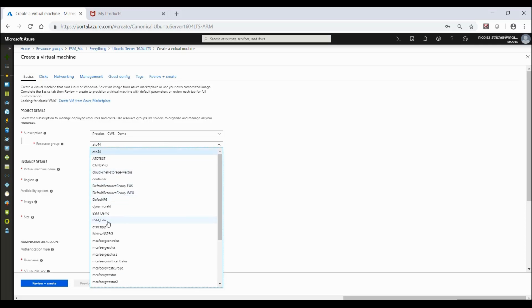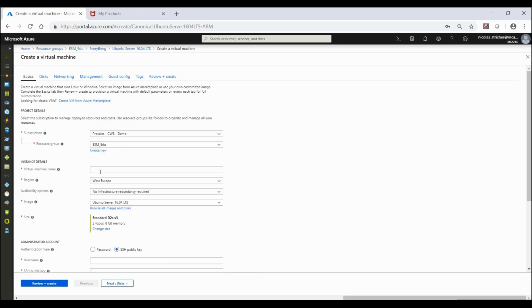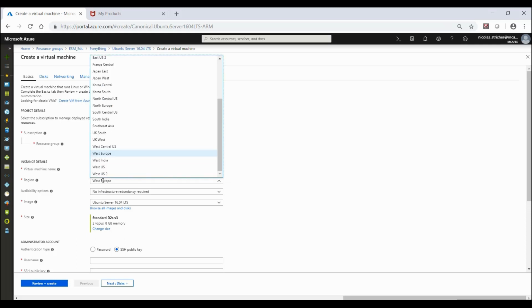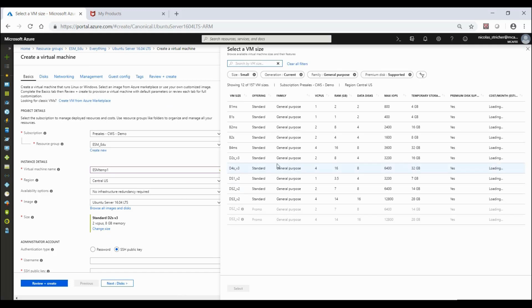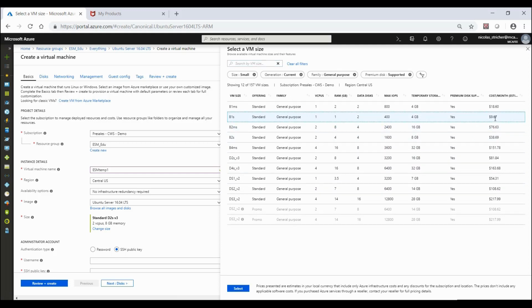So we have to select the right resource group, and then give a name to the machine. Specify the region in which we are going to run this VM in the Microsoft Cloud. Select the size of this machine, and for this machine, we can take the smallest size available, which is also the most cost-effective.